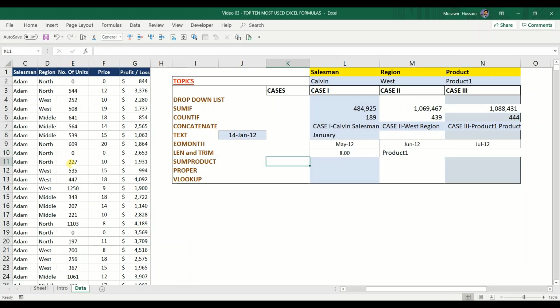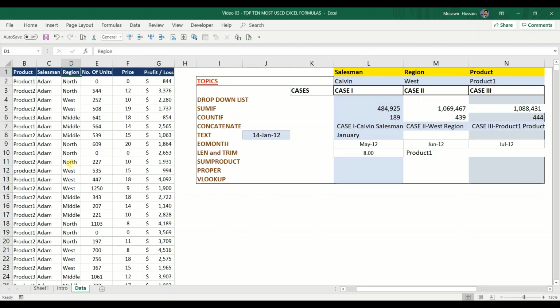We have the sum product formula. Sum product is a powerful formula. Before, if you do not have the sum product formula, for example, you want the sum of number of units, the product of number of units, and the price.